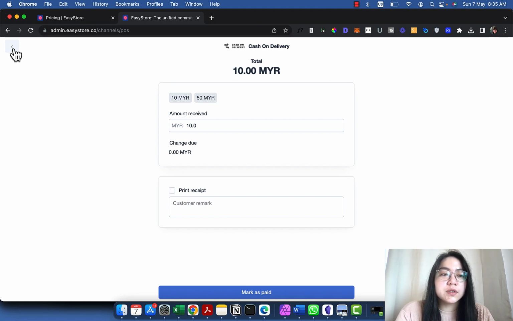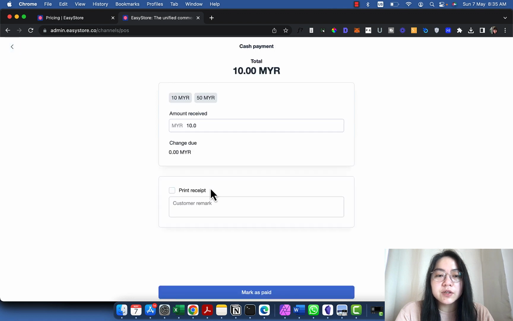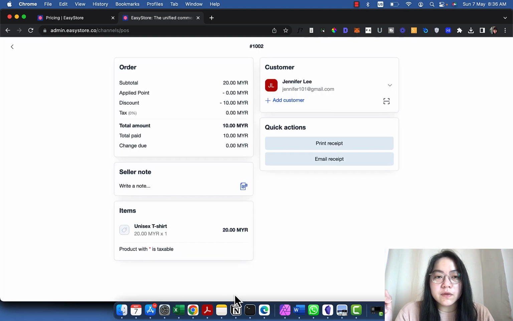Okay, this is an option. So 4 different options. So let's say I go for the cash. You just key in how much you've received, and then you can also decide whether or not you want to print the receipt. If you don't want to print the receipt, you can email the receipt to the customer if they've provided their email address. Alright, so let's say this is what I do.